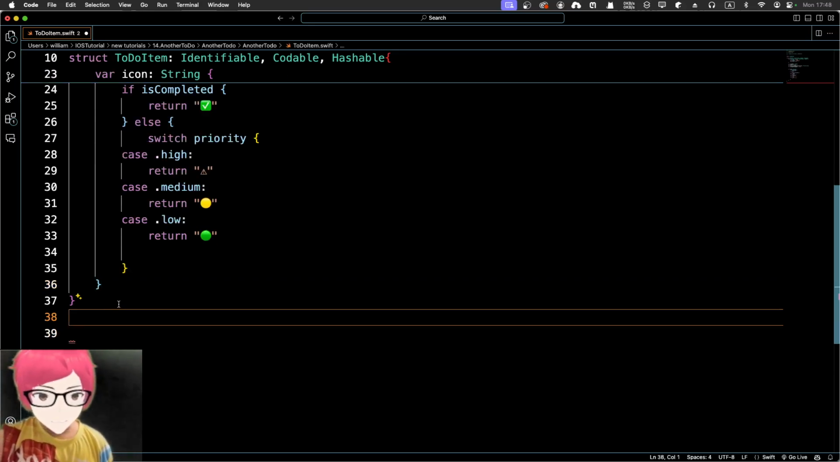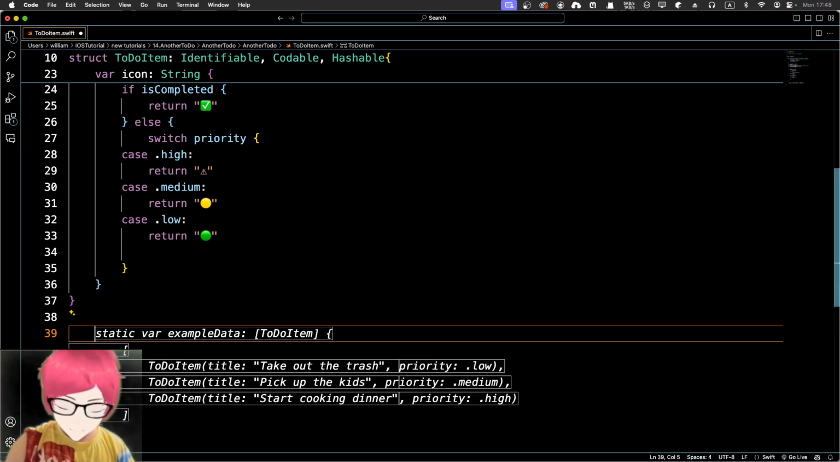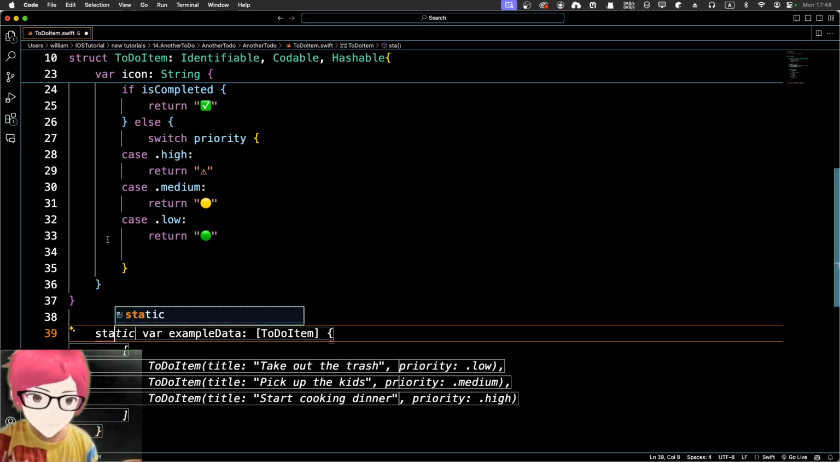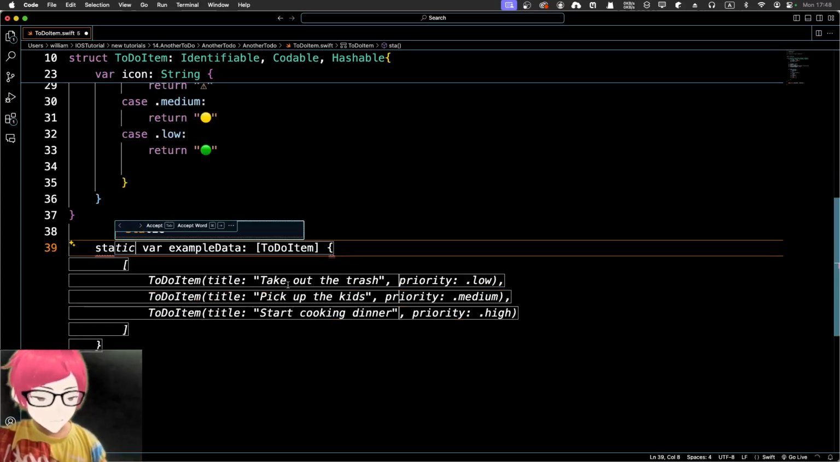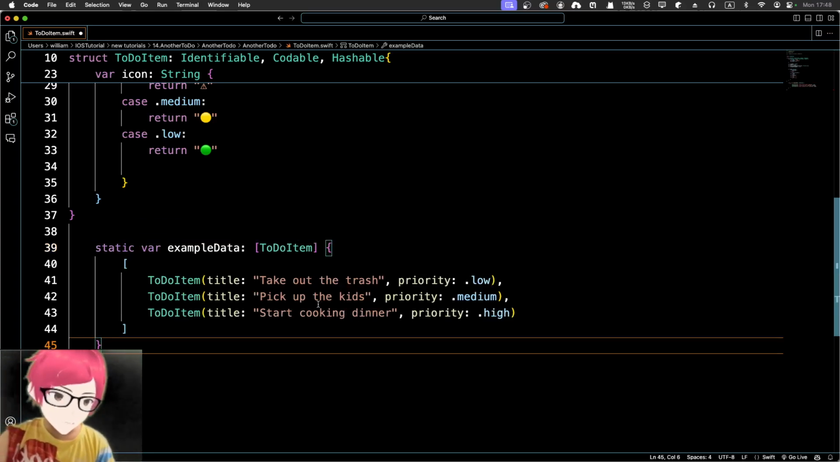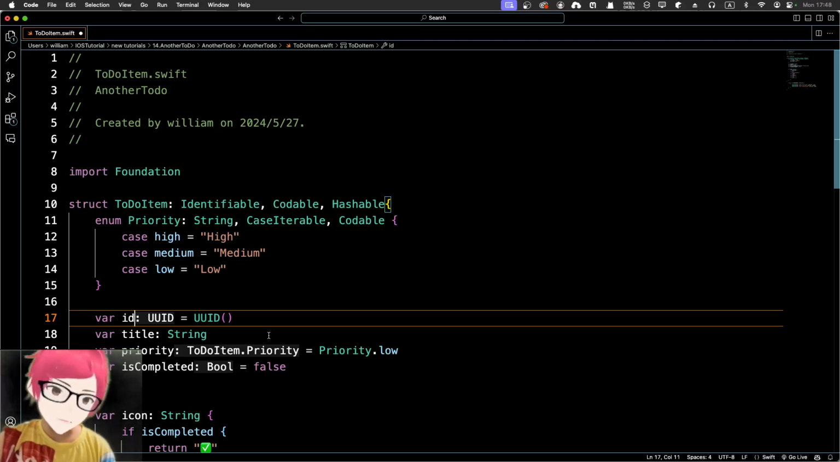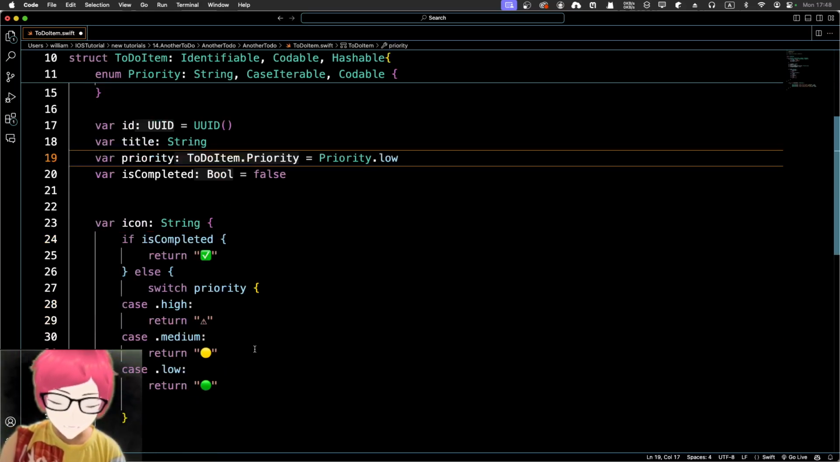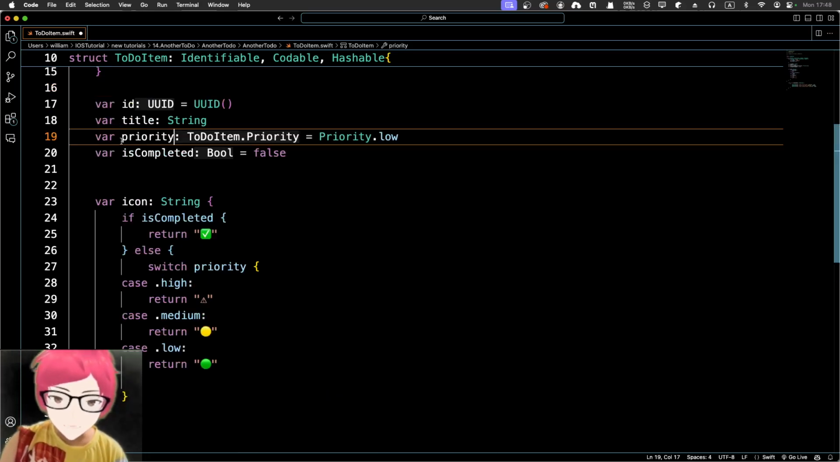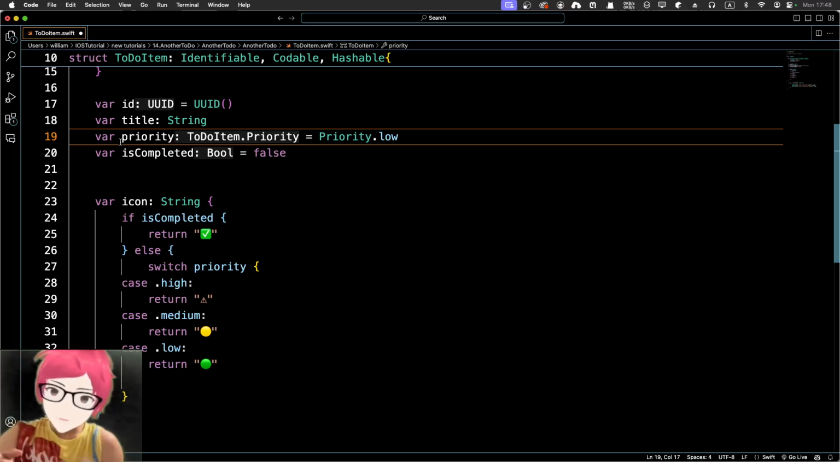And before everything else, I'm going to add a static var example data, get all this to-do item, passing, take out trash, cook data. That's pretty good. There you go. Title as a string, UID we don't need to pass. Title string, priority already set that. The boolean we don't need to set because it will default to false, so we don't need to worry about that.